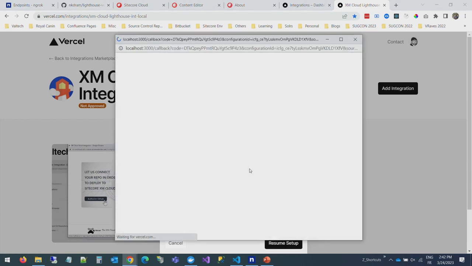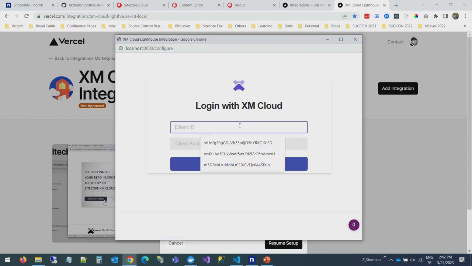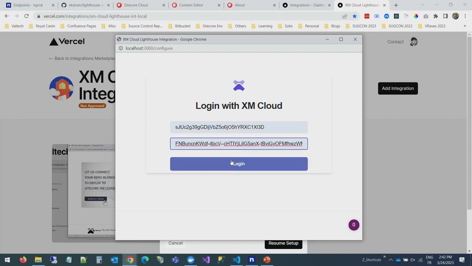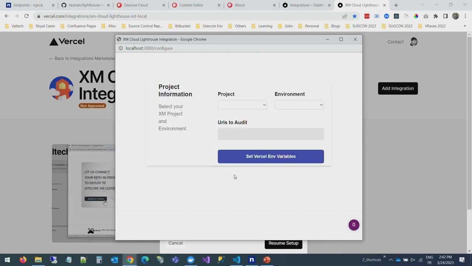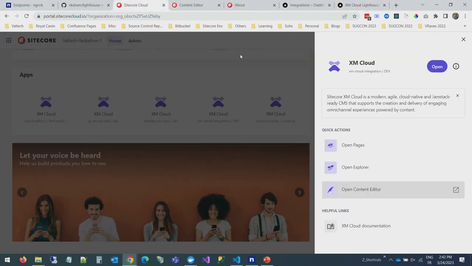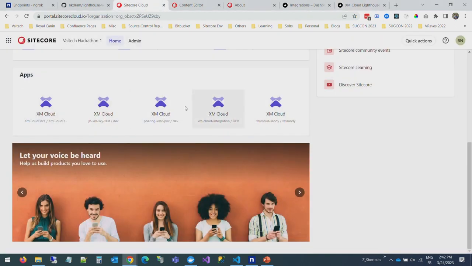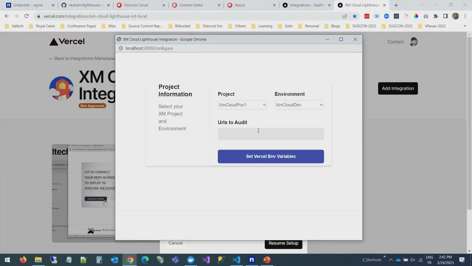And next, the user will be landing upon a page where they will have to provide their XM Cloud client ID and client secret, and they need to log in. Once the login is done, we will be fetching all the projects from their XM Cloud environment. If I go back to my XM Cloud, you can notice that there are five projects, and all five projects are getting listed. This is actually done using the XM Cloud project APIs, and I'm going to choose my front-end application, that is XM Cloud integration, and it has only one environment in it.